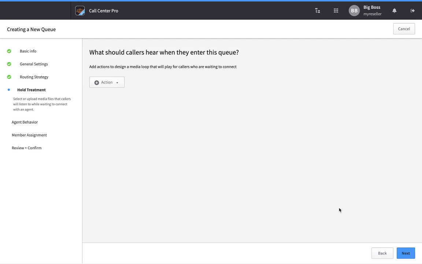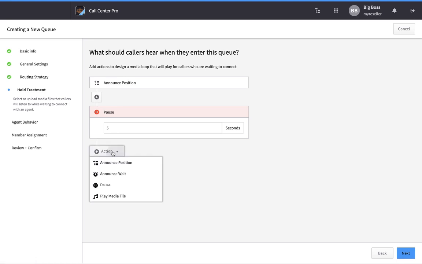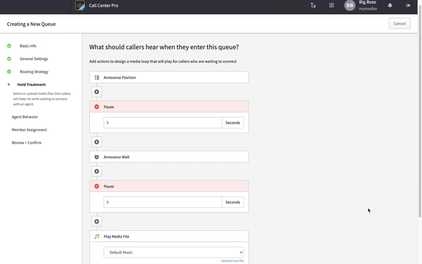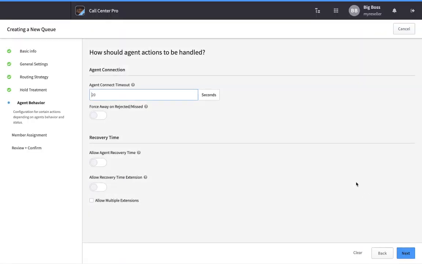Now you can design a media loop that will play for callers who are waiting in the queue. Select the first action and then any subsequent actions. When you're done, click Next.